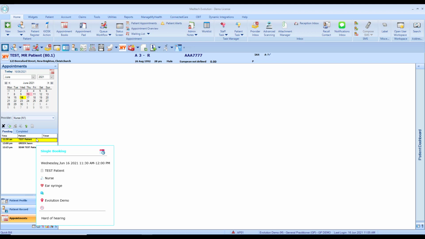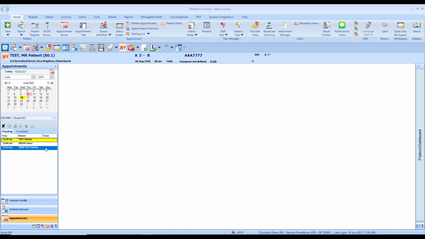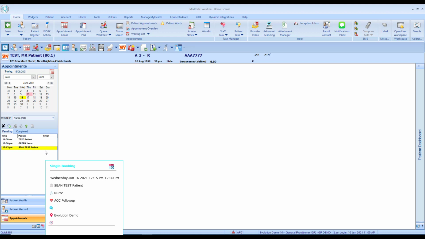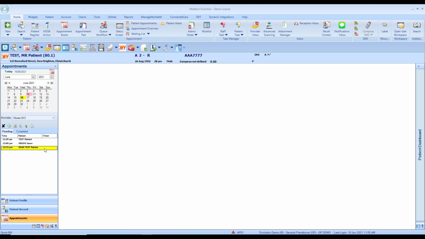Hovering over the patient appointment in the Appointment Navigation Pane will now display the following details: appointment date and time, patient's name, appointment provider, appointment procedure if selected, appointment location, SMS reply, appointment wait time, and appointment note.